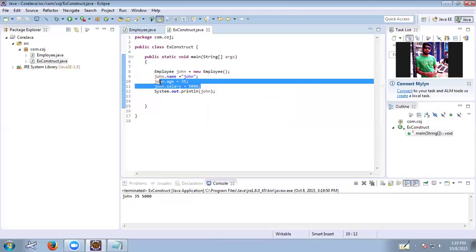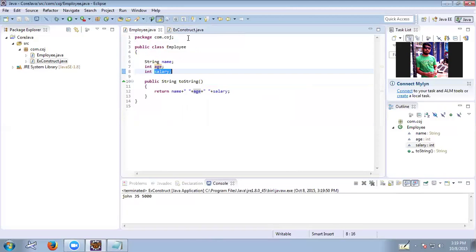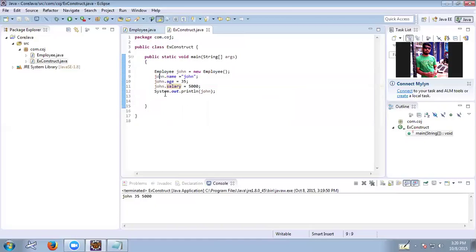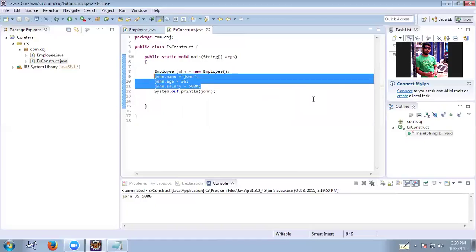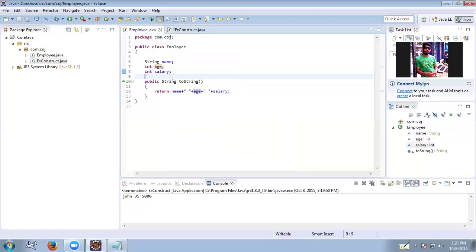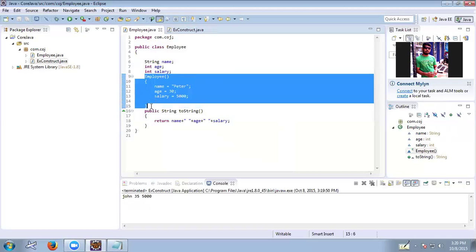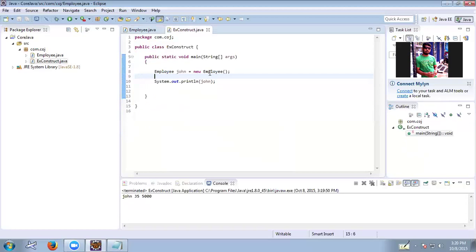As I mentioned earlier, if the employee class contains nearly 20 instance variables, then it's quite difficult to initialize each and everything by mentioning name, age, salary. So what we can do is create a constructor manually. Here I have defined the default constructor. So you don't need to call it. When I create this object, the constructor will be called automatically.